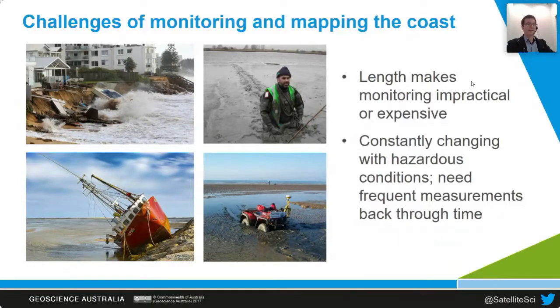So to fly aerial photography over stretches of coastline can cost anything from tens to hundreds of thousands of dollars. So they work really well for high quality local and regional studies, but for scaling up to the whole coastal length, it's much more expensive and impractical.